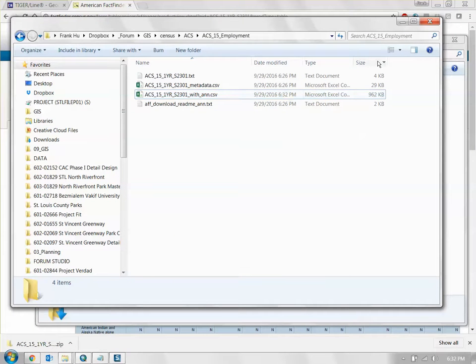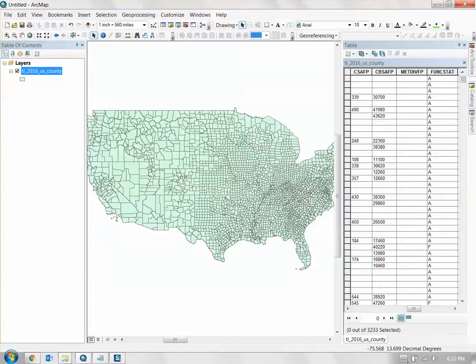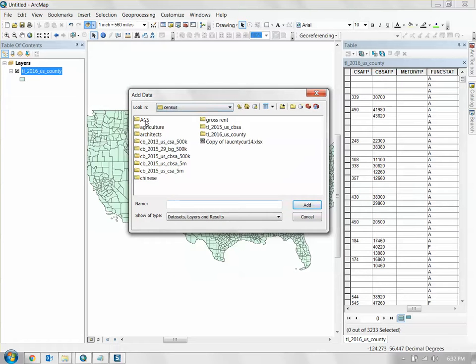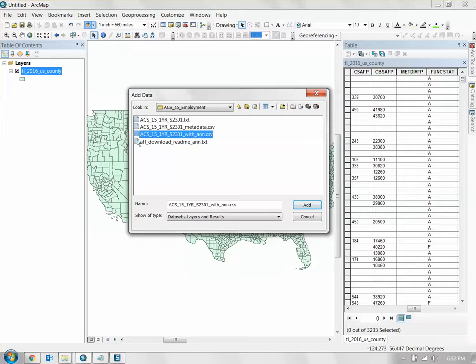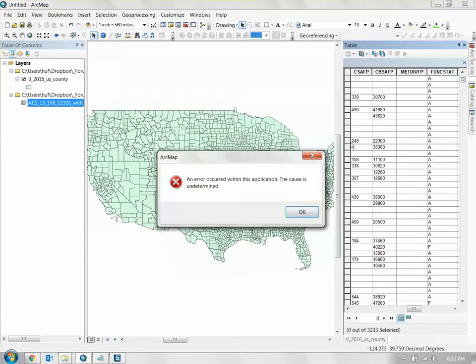If you set up your CSV successfully, now we go back into GIS. So let's add that CSV file. In here, I saved it in the ACS folder, ACS employment. And you're going to want to do the one with an, because that's with annotation. Let's add that.